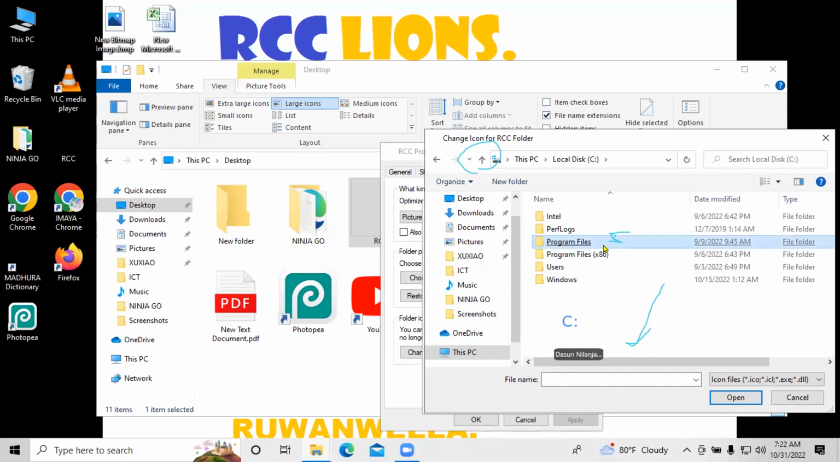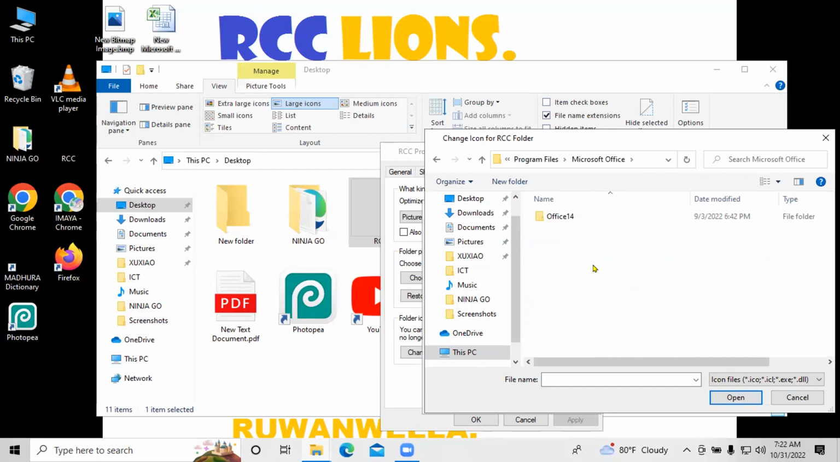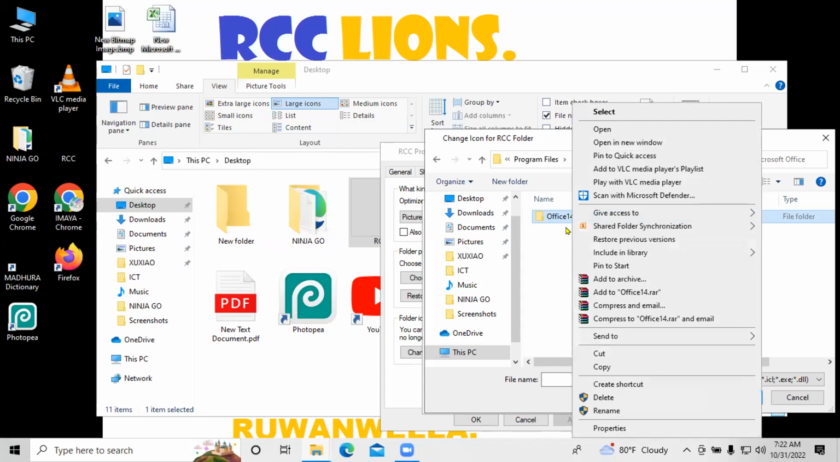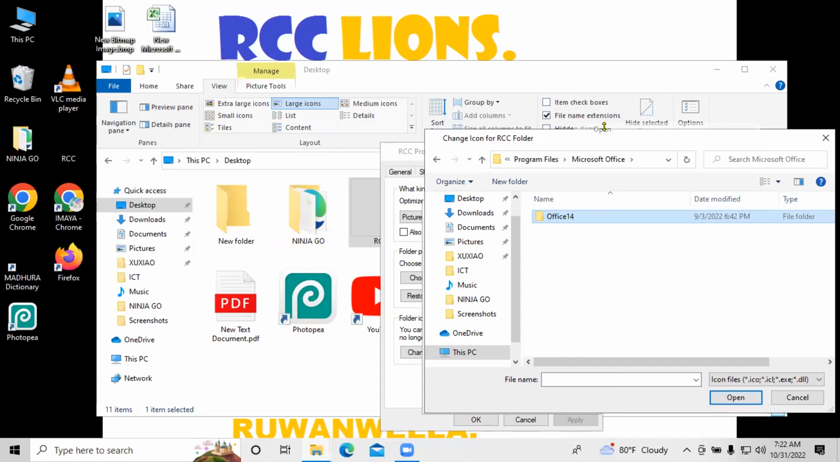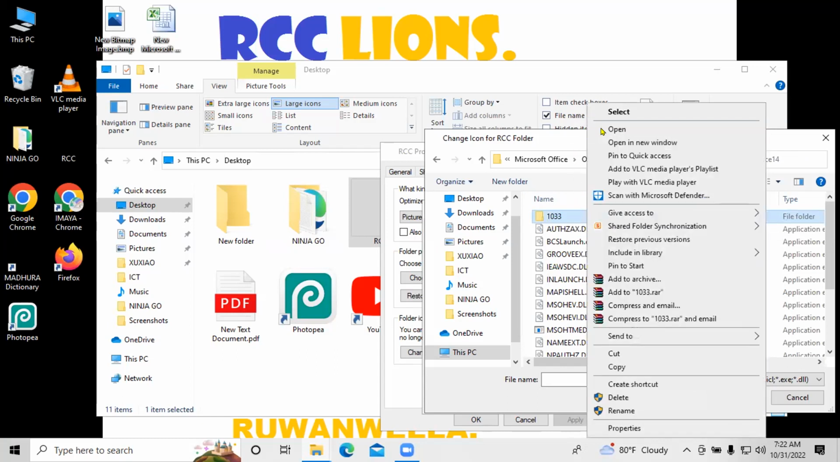Then Program Files. Yes, Program Files. Can you see Microsoft Office? Office 14. Yeah, click on that. Open. Then 1033, yeah. Open it.